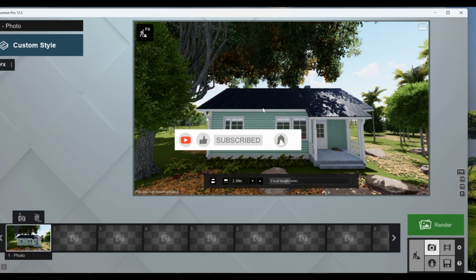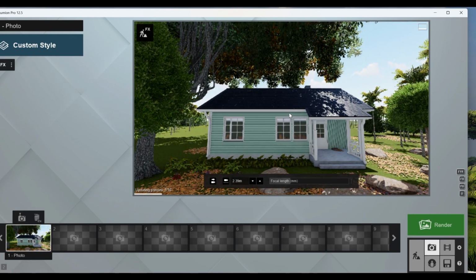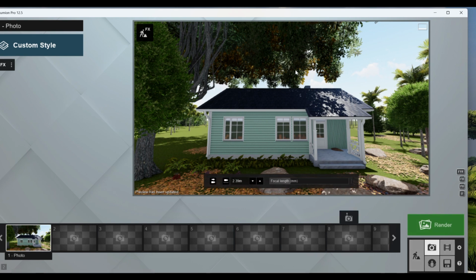Now you can see here we have used only mass placement, cluster placement, then a few trees we have added by using the single placement. So this is the final look for our render. I hope you understand the concept.